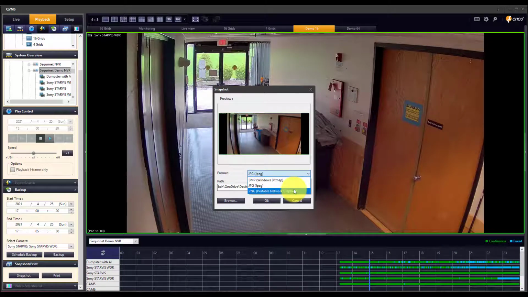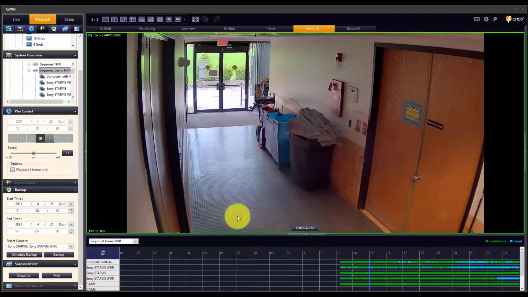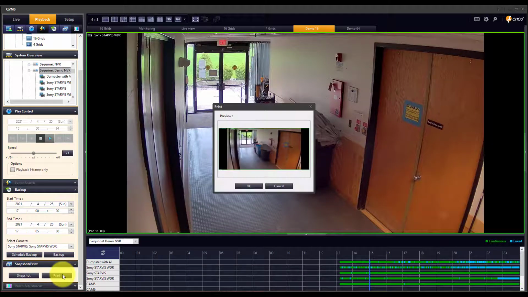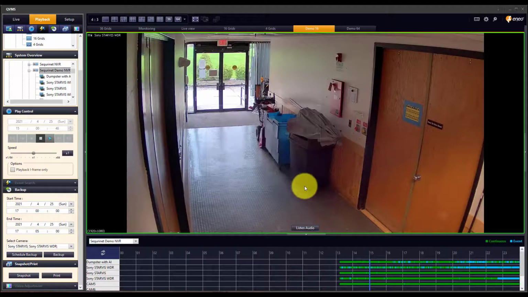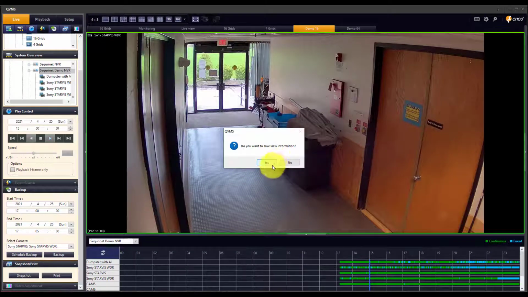So you can save it as a JPEG file, where another popular format is PNG, and you will be able to name the snapshot. Another option is you can directly print to a printer. So if you hit the print button, it will show you the window, and you can hit OK, and you will be able to choose where to print that screenshot. That's the basic operation of live and playback.